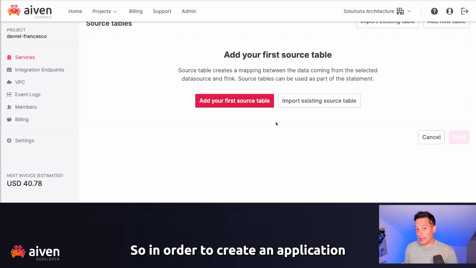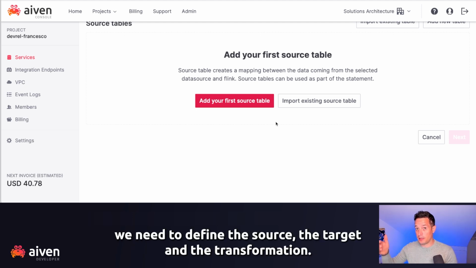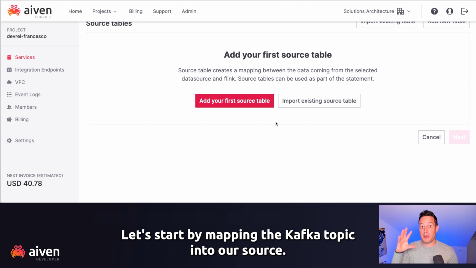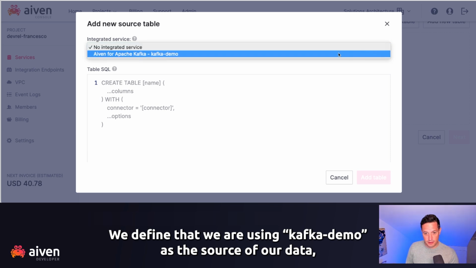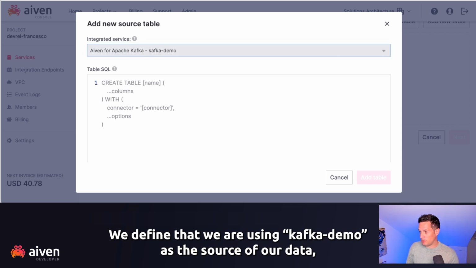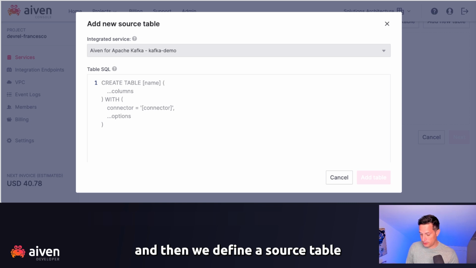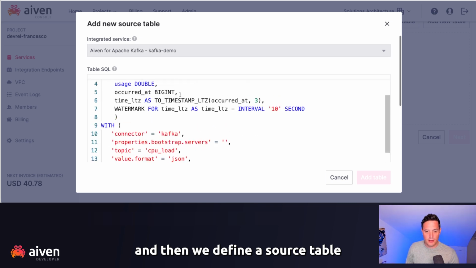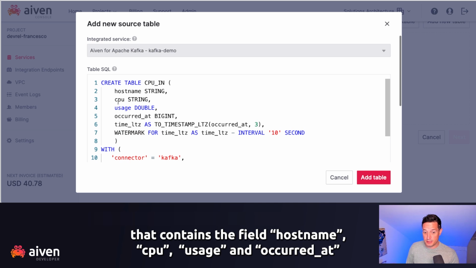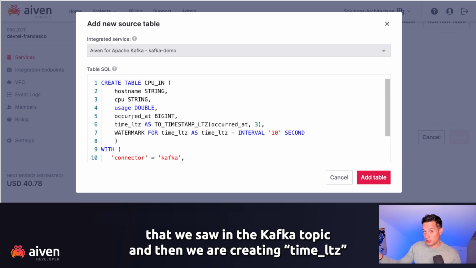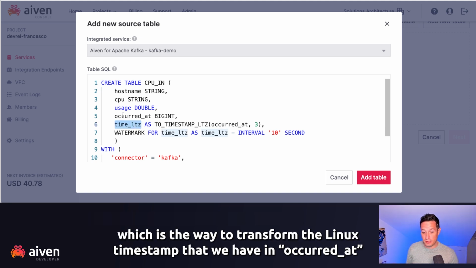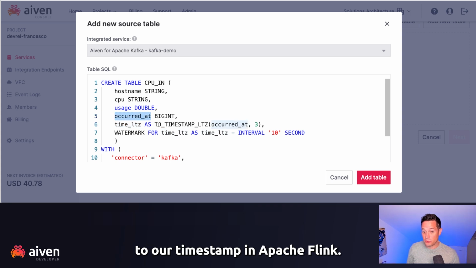In order to create an application, we need to define a source, a target, and a transformation. Let's start by mapping the Kafka topic into our source. We define that we are using Kafka demo as the source of our data, and then we define a source table that contains the fields hostname, CPU, usage, and occurred at that we saw in the Kafka topic, and then we are creating a time LTZ, which is the way to transform the Linux timestamp that we have in occurred at to a timestamp in Apache Flink.